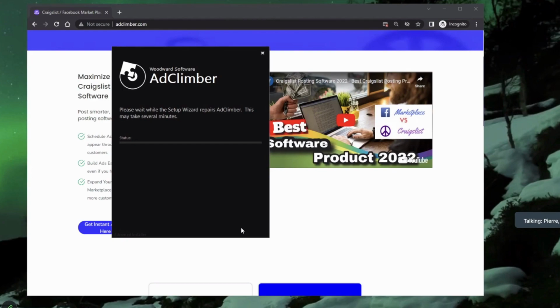So if you get any pop-ups that say close this or open this, just go ahead and feel free to click OK and bypass to the next message. So this should be done installing momentarily.